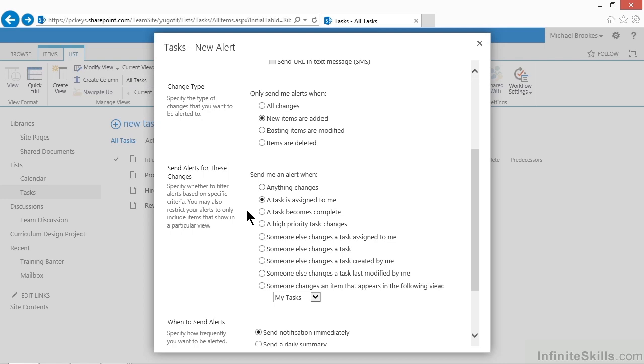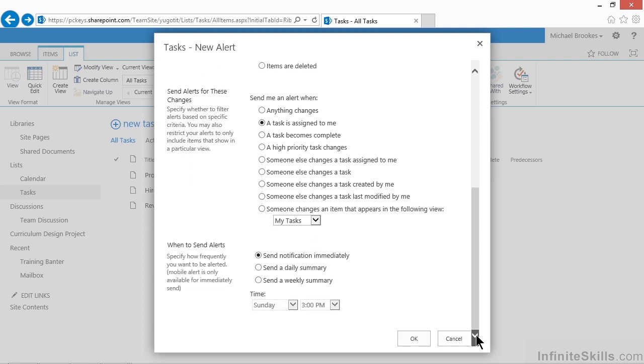Okay, we're almost done. Once we get that part configured, the last thing we need to decide is when do we want to be notified? By default, notifications are sent out immediately as soon as the change happens, but you might find that you get an awful lot of alerts that way. You can choose instead to have just one daily summary report sent. That means if at least one change happens, you'll get an email. In that email, it will list the subject of the task and give you a link so you can go in and see the details.